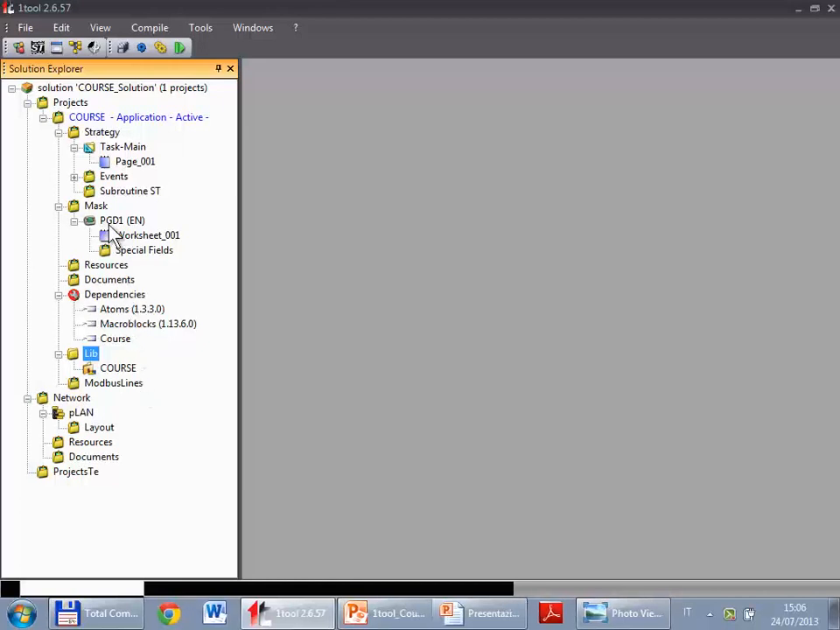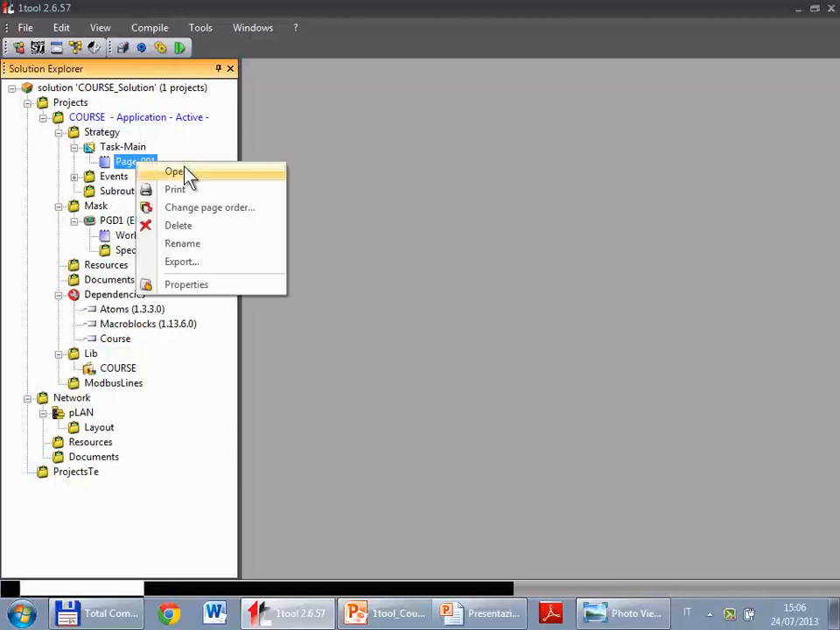Okay, I prefer to start from the strategy. It is possible to start also from the mask, but personally I prefer to start from the strategy. So double click or right click open.